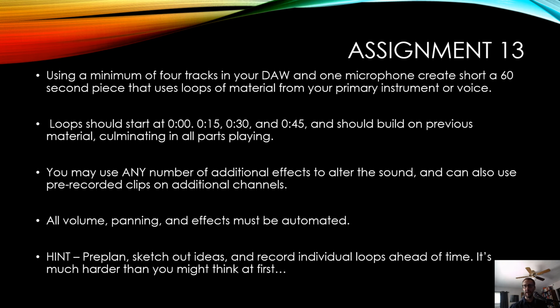You may use any number of additional effects to alter the sound, and you can also use pre-recorded clips on additional channels, but you do have to have those 4 channels of loops. All volume, panning, and effects must be automated.